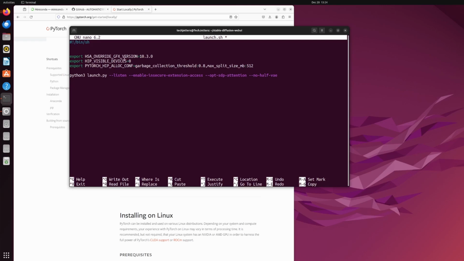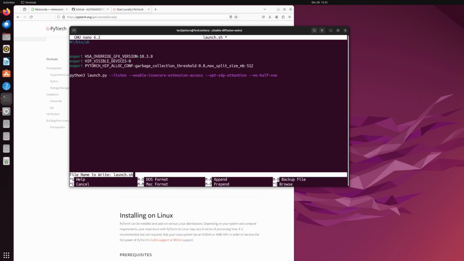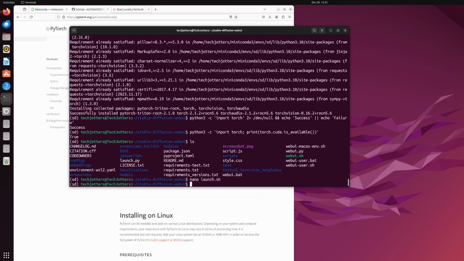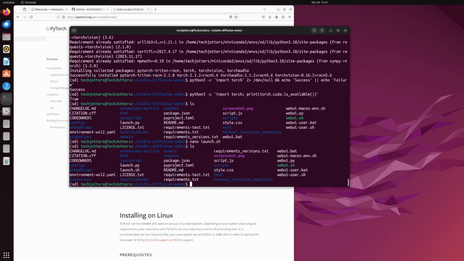I'm using this GFX version 10.3.0. If you're using an AMD GPU 7000 series, you need to put 11.0.0. For the 6000 series, I am using 6900 XT. For that, I use 10.3.0. Okay, now we will press Command O to write it and Command S to close it. Okay, so our launch.sh file is ready.